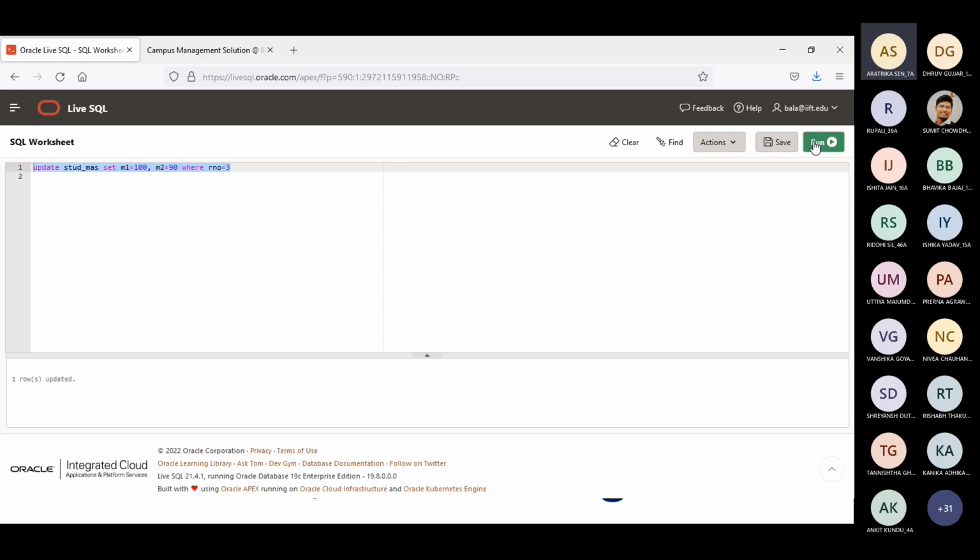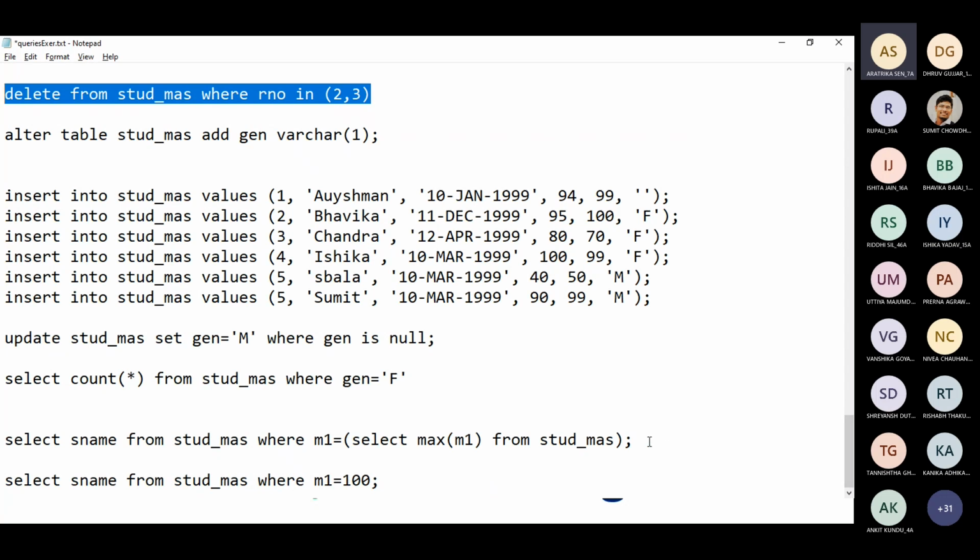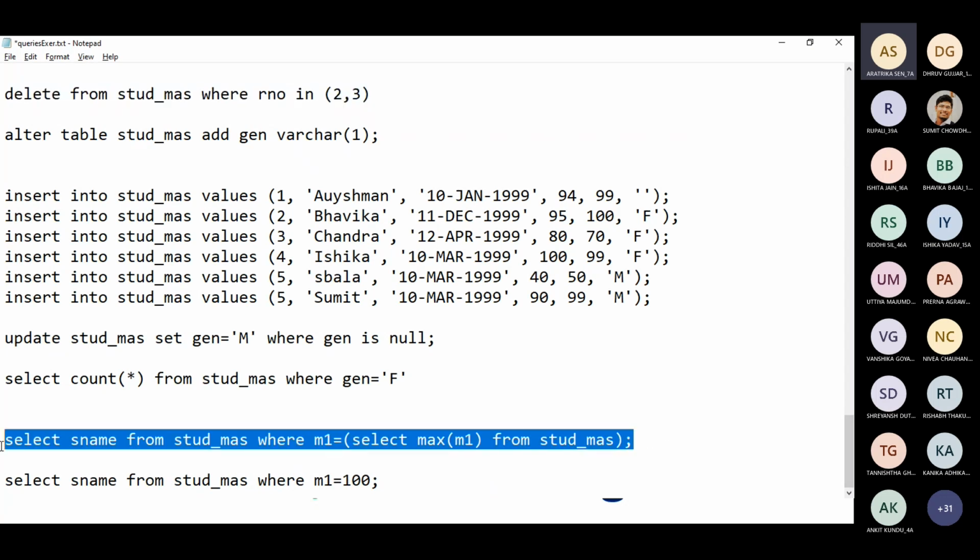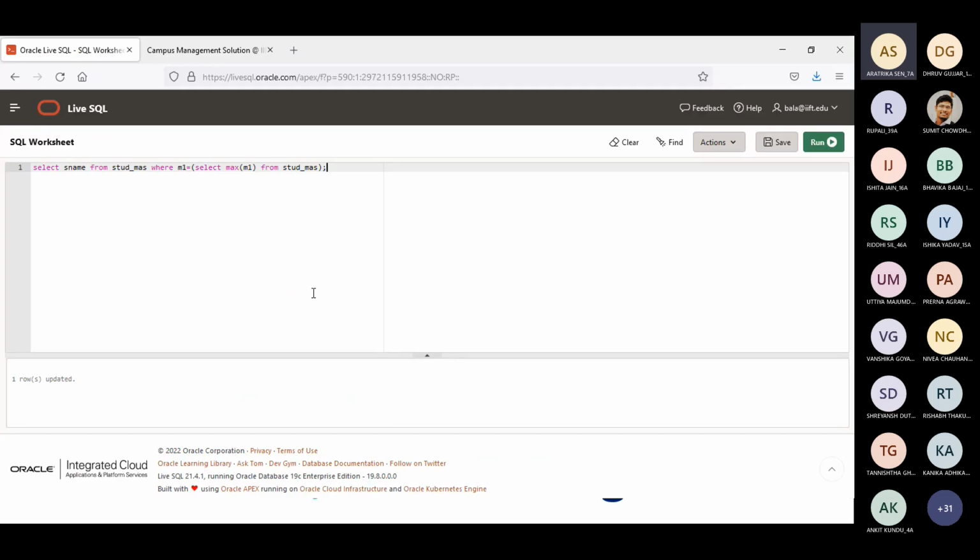Now, Ishika, who is the topper in subject M1? Sir, it was me, but now roll number 3 is also a topper in M1. So now if you put this command, what will happen? Now 2 names should appear, Chandra and Ishika.